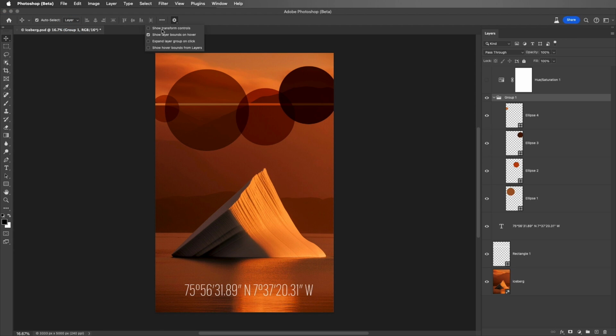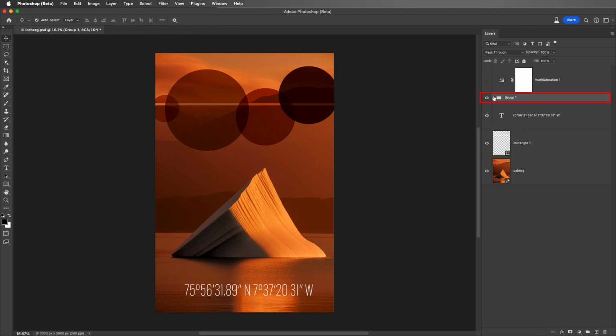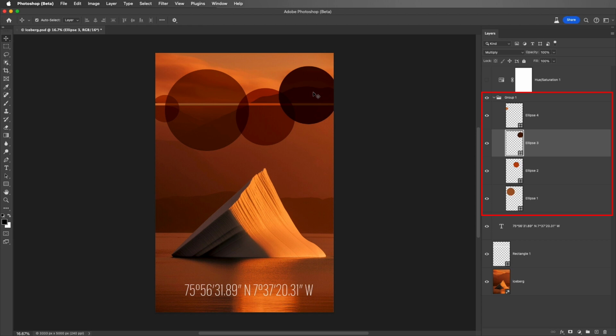When Expand Layer Group on Click is enabled, and if a layer group is collapsed in the Layers panel, meaning that you can't see the contents of the group, then clicking on a layer in the image area will auto-select the layer and expand the group in the Layers panel to reveal the selected layer.